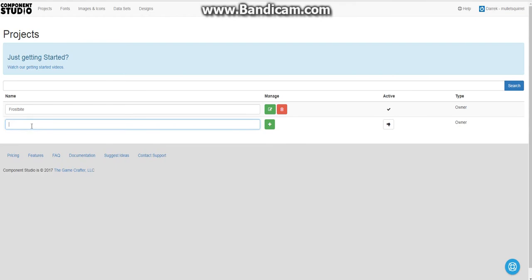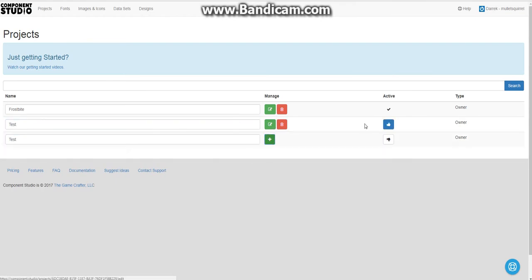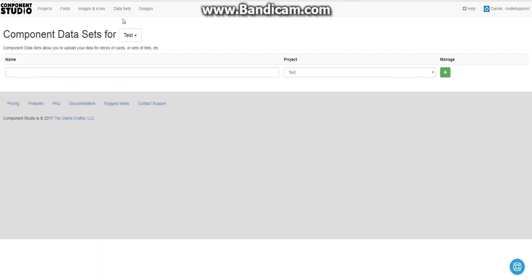So let's make a new project called test and add it here. Let's make that the active project, so this is the one we're going to be working on. And let's go to Datasets. So notice that we're working on the test dataset.